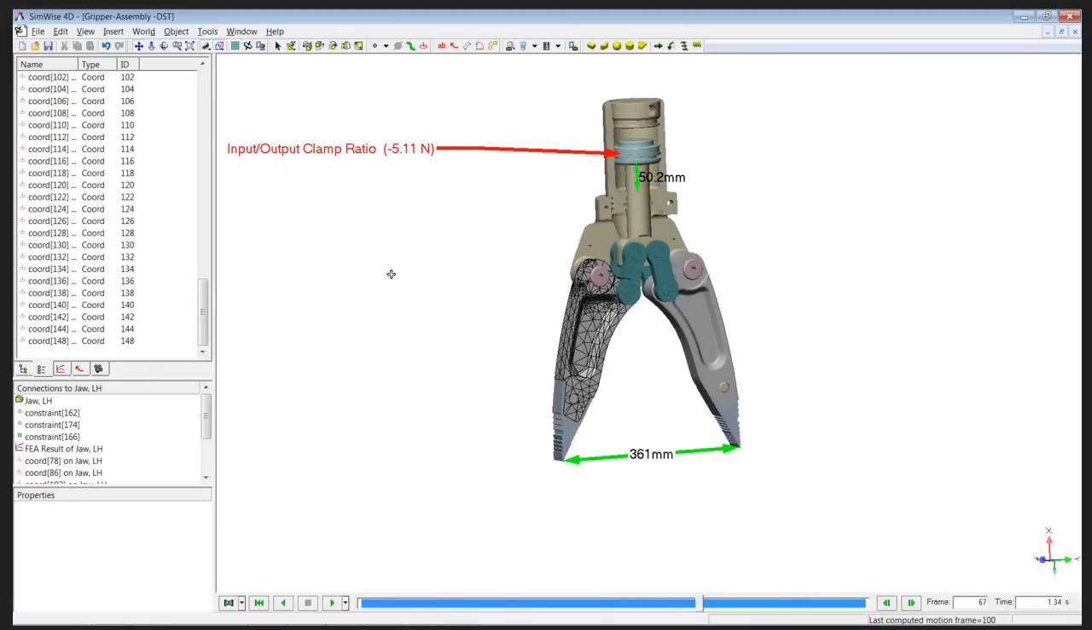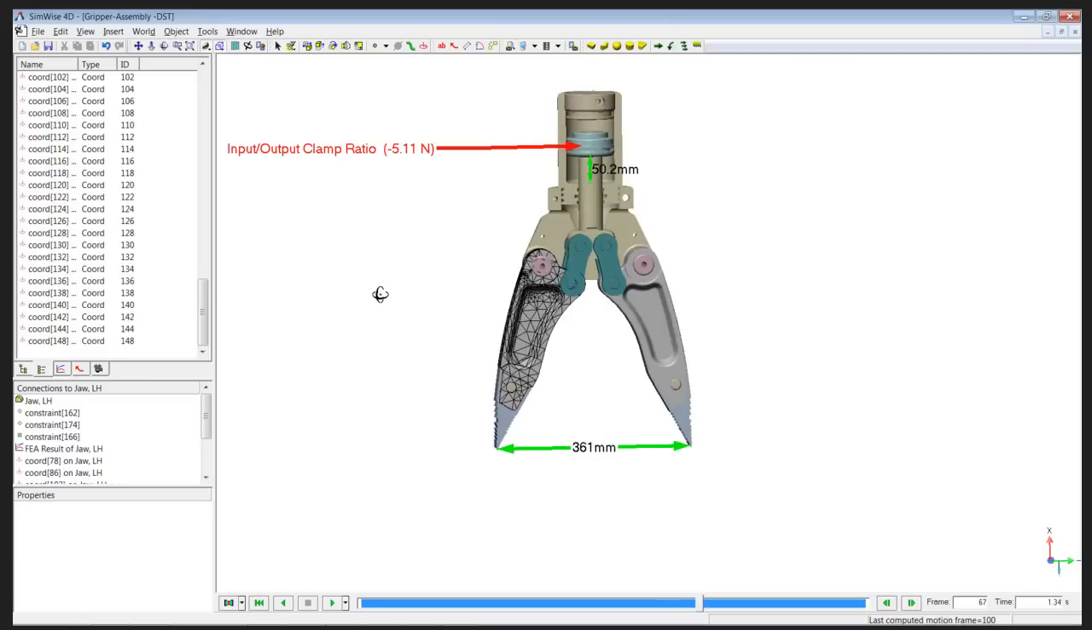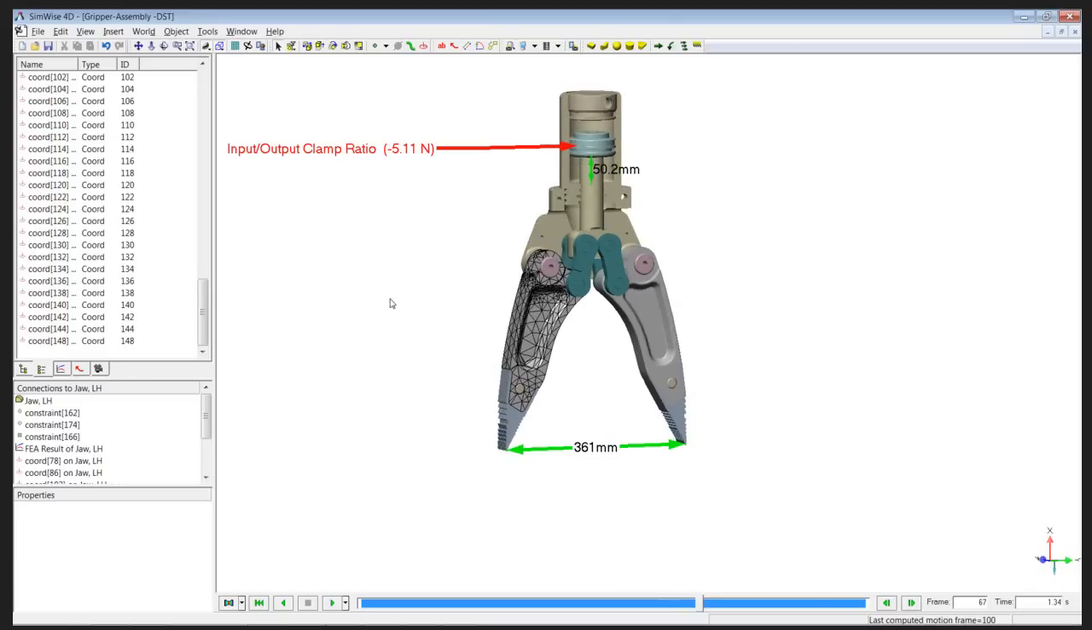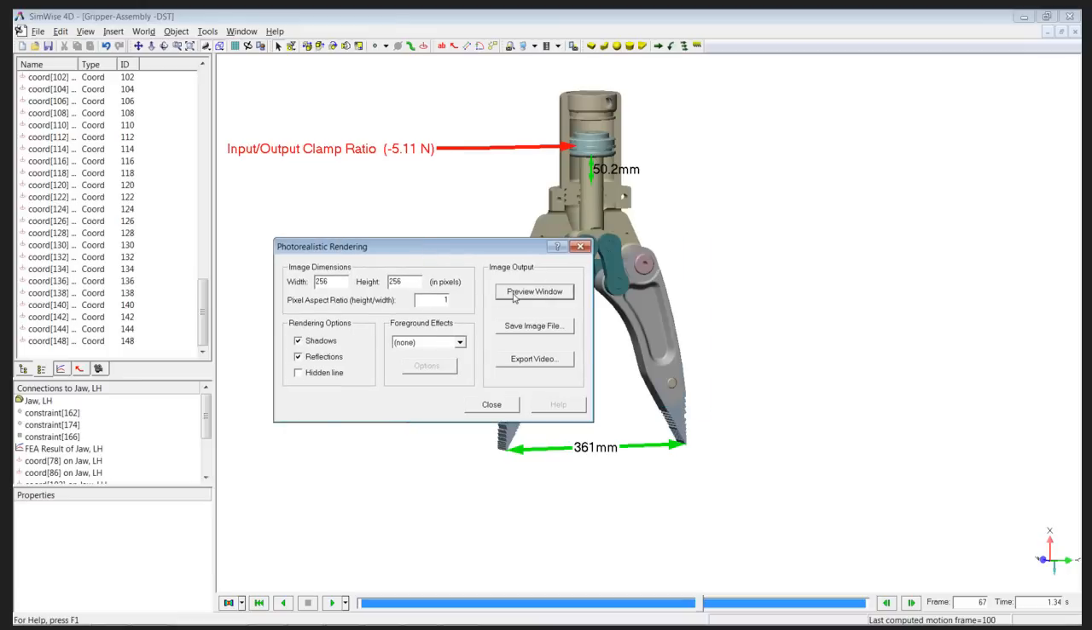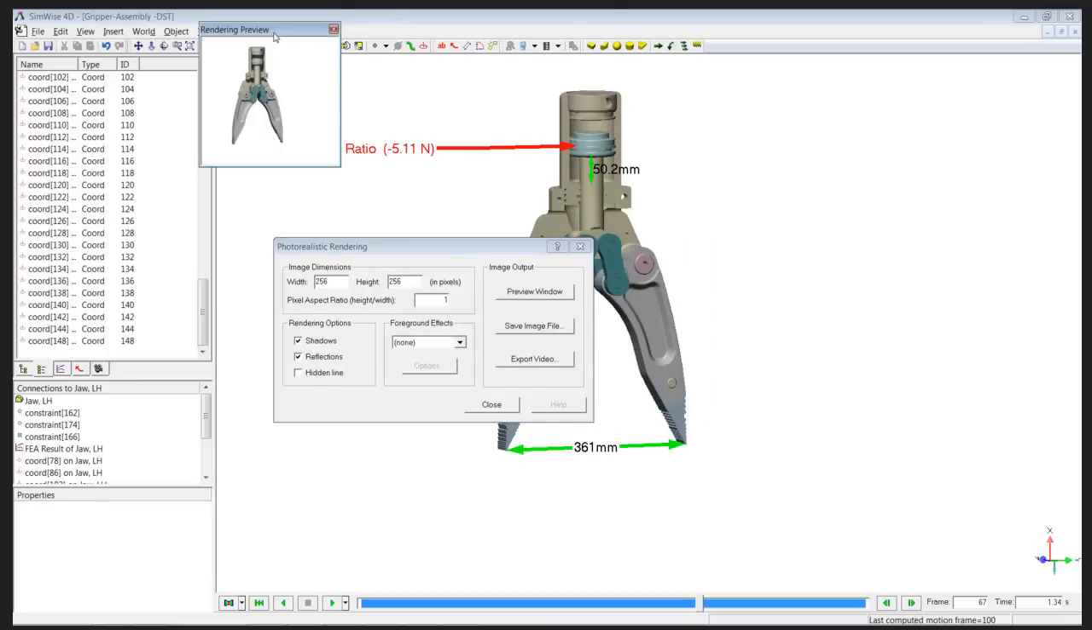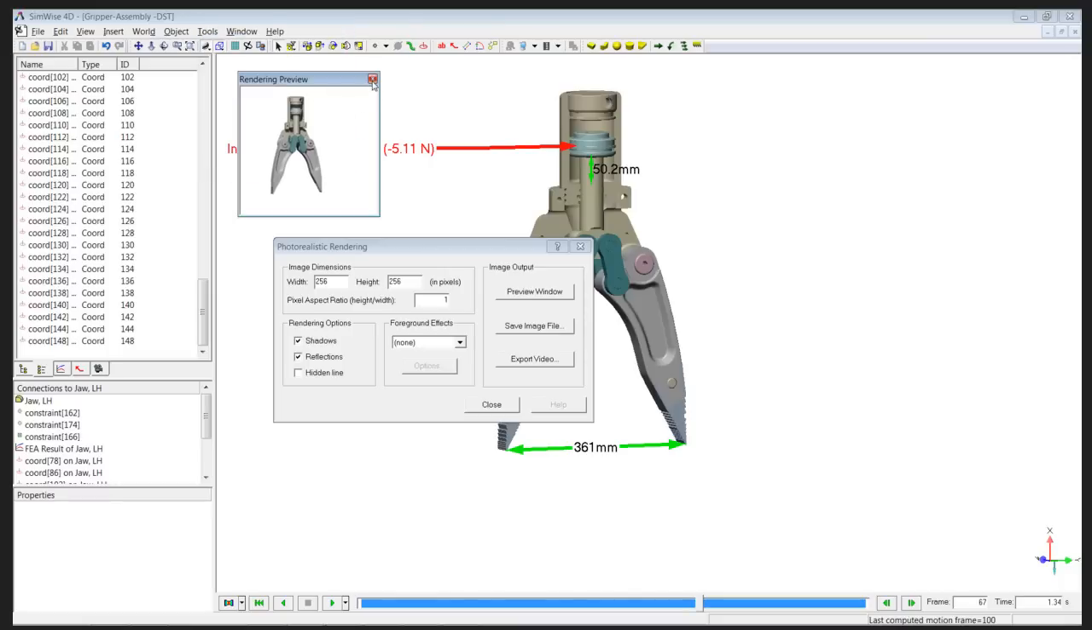Now that we have some basic information on the model, let's go ahead and take a look at some of the photo rendering and the photorealistic animation capability that we have. So I'll click on the rendering icon here to bring up my rendering properties. And if I just click on preview, it'll show me currently what I have. So we can see that we've got a pretty small window for the preview right now. This is not necessarily what I want to save off.